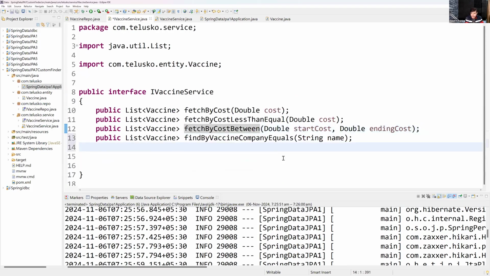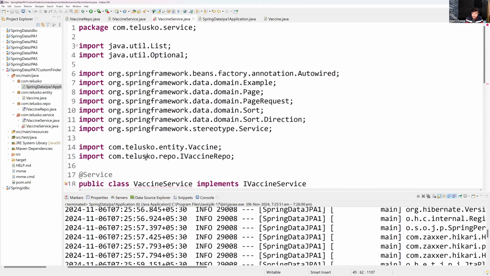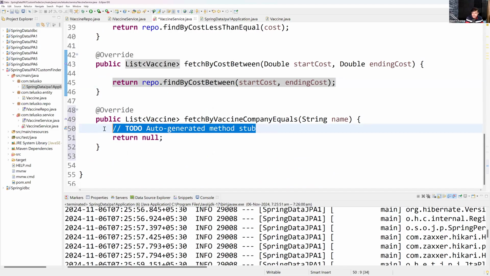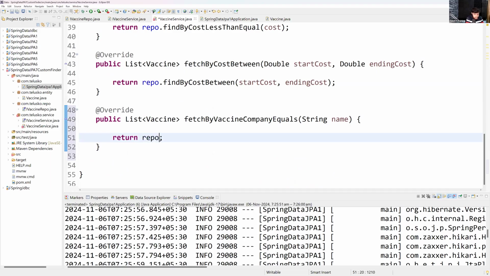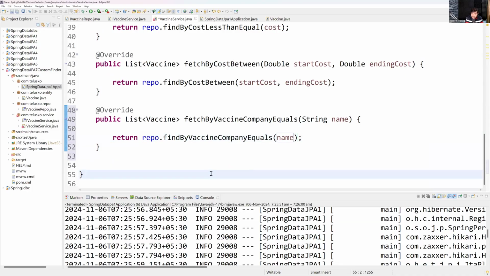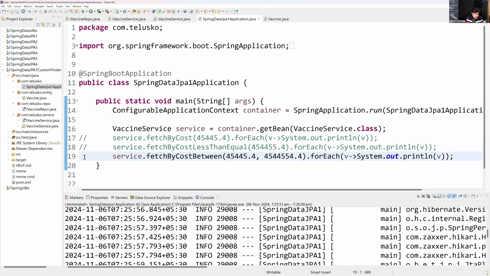I would like to specify a differentiating factor. I would like to give fetch as the name. You should not feel that I am only giving the implementation for this. So I would like to go back here, add the unimplemented methods. And within this, I would like to say return repository dot find by vaccine company name equals to this. Save this. I'll invoke this particular method from here.